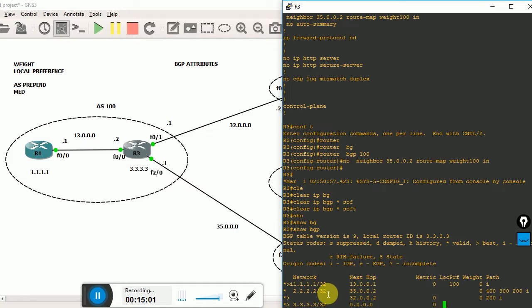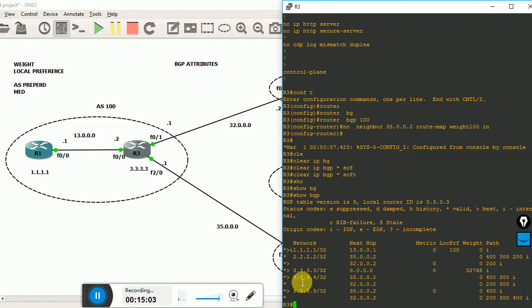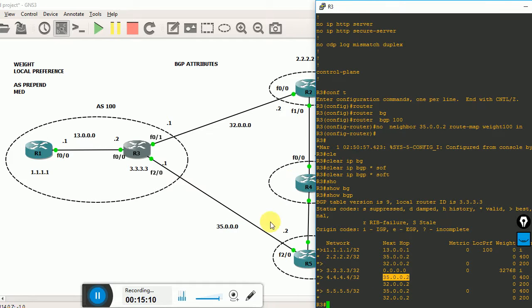Good. Show BGP table. Show me the table quickly. Now I got the 4 network is learning via 35.0.0.2. Now it's learning via whom? It's learning via this particular interface. Now let me see. We have to change it to 32.0.0.2. In that case, it should learn via R2.